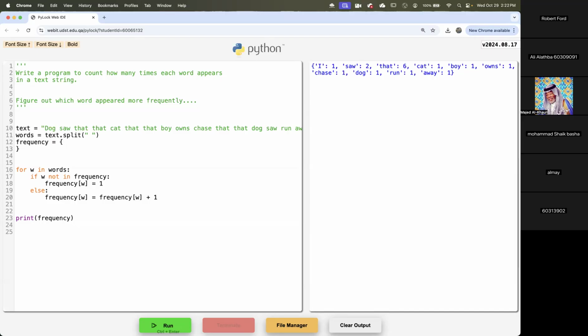Now it doesn't make any sense, because now it says dog saw that cat that boy owns chase that dog. It's really horrible. It sounds like the audio is skipping on my Zoom connection. Yeah, that's what it sounds like.